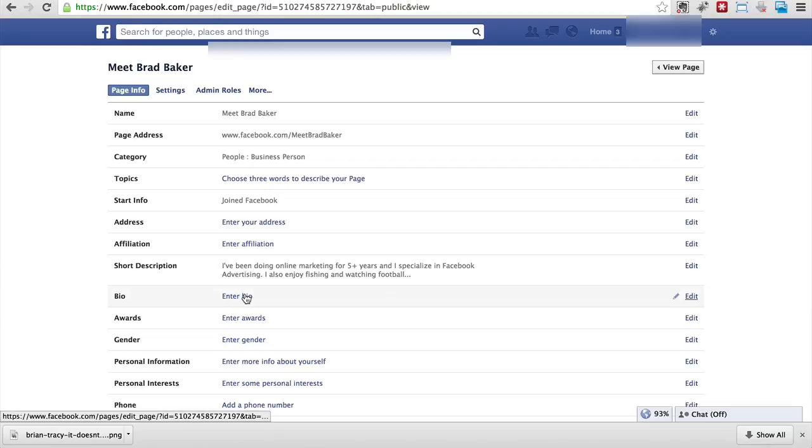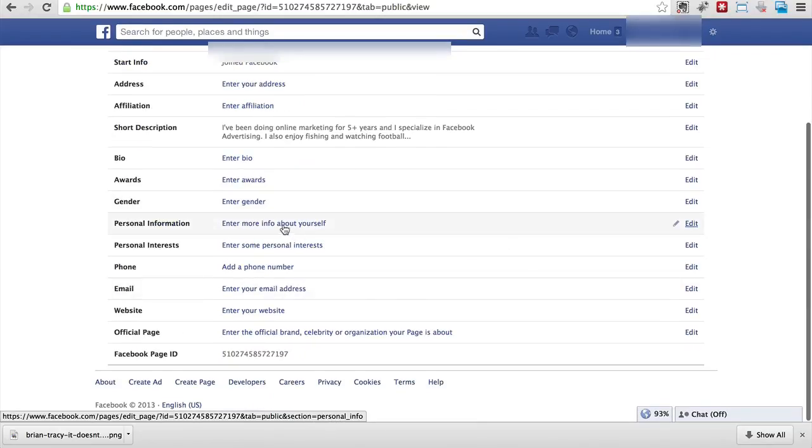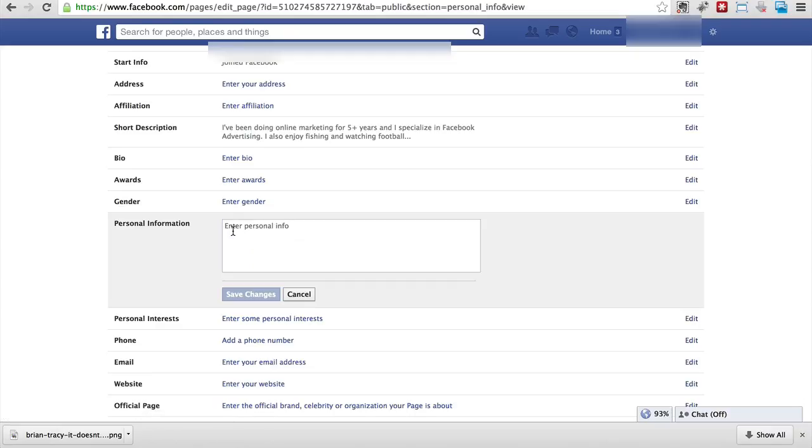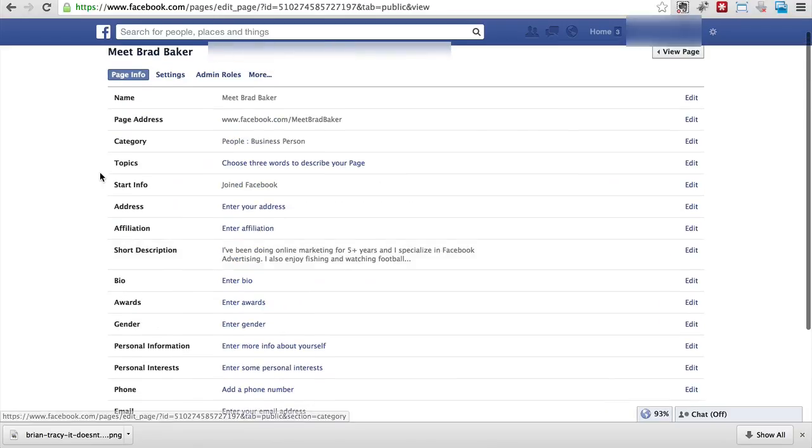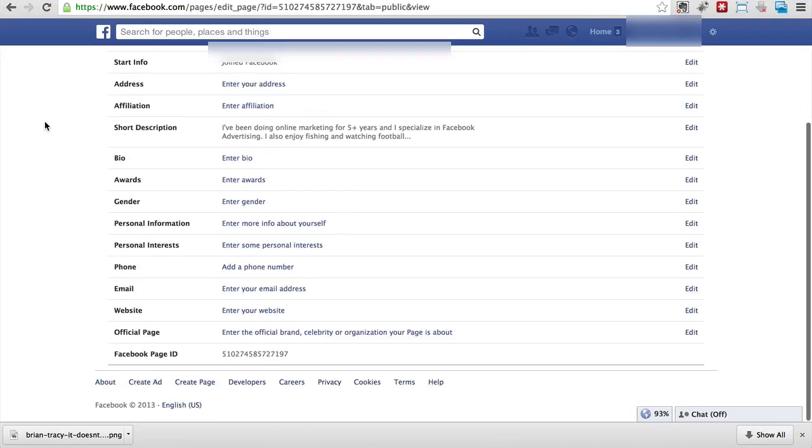Maybe you could just insert some biography about you and perhaps some personal information, some other info, maybe an email address or a website. You don't actually have to fill in all these fields. You don't need to insert your address. Just a couple of things like a website or an email address will be fine.